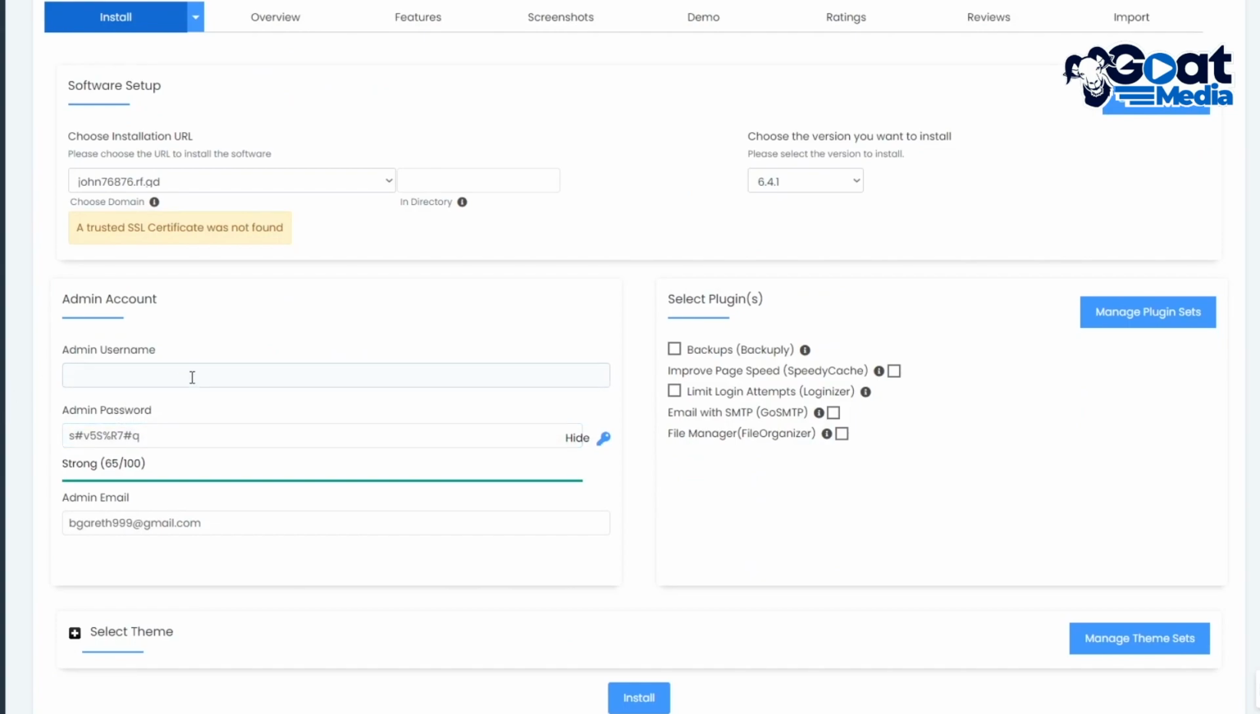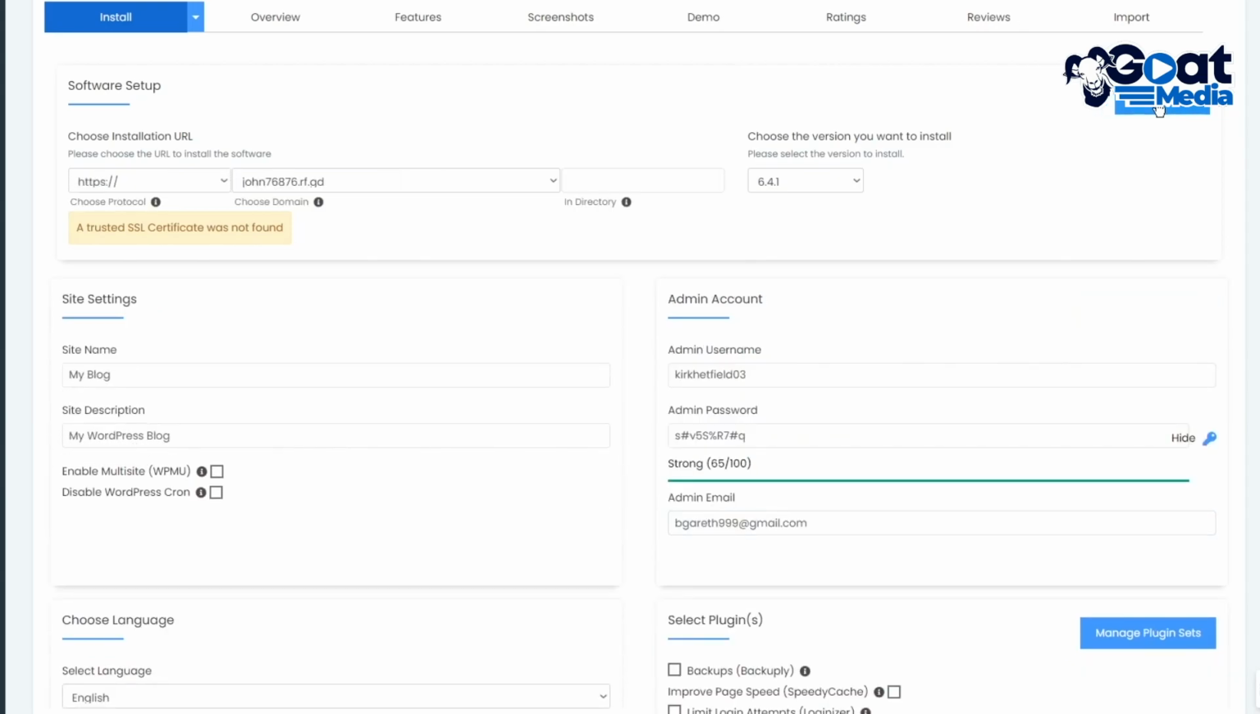You can come down here and give it an admin username. So let's say I'm going to give it an admin username right here. Once you give the admin username, you can choose the admin password. You have the admin email. And once you do that, just go ahead and click on custom install.